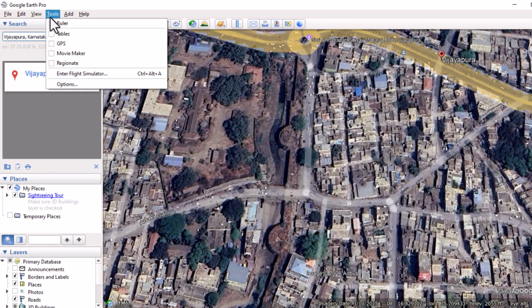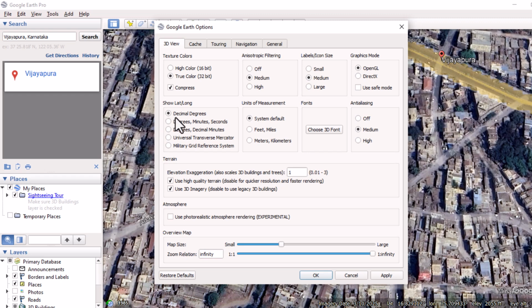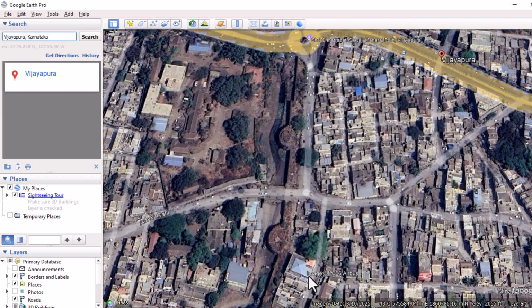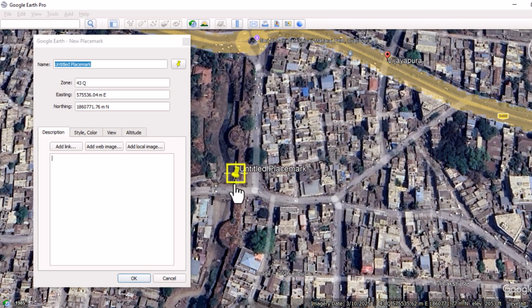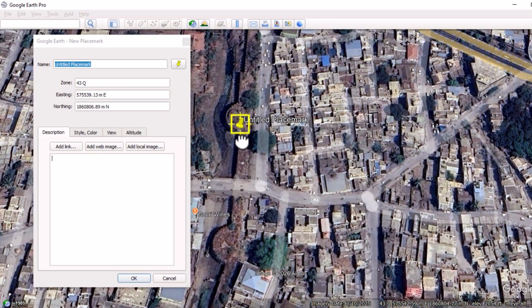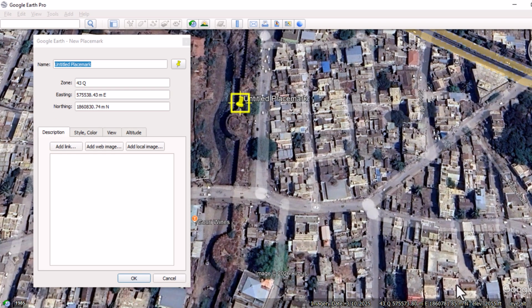Google Earth allows you to display and copy coordinates in several formats, including decimal degrees, degrees, minutes, seconds, degrees and decimal minutes, and Universal Transverse Mercator, UTM. To change the coordinate format, select Options from the Tools menu. When you choose the UTM format and navigate within Google Earth, the position of the point is displayed as zone, easting, and northing values. Therefore, to find the UTM zone value of any location, simply set the coordinate display format to UTM under the Tools, Options menu in Google Earth.